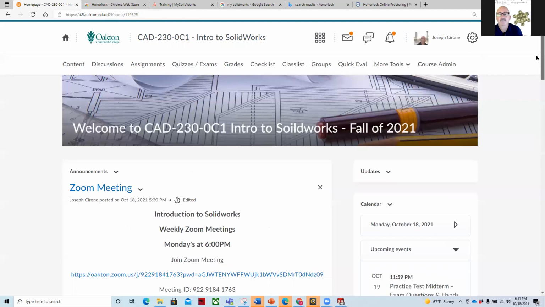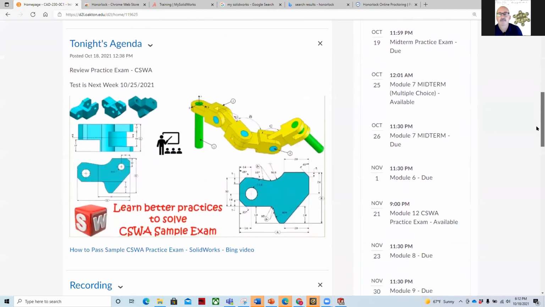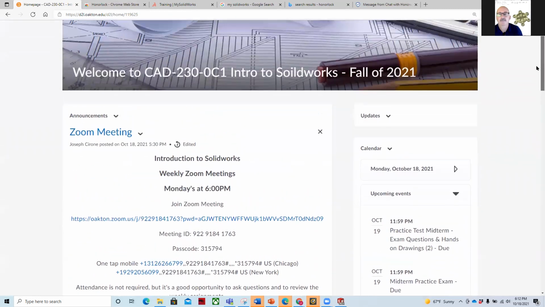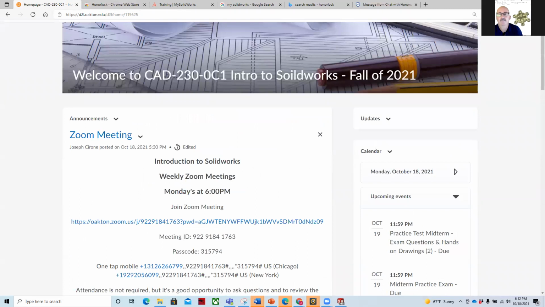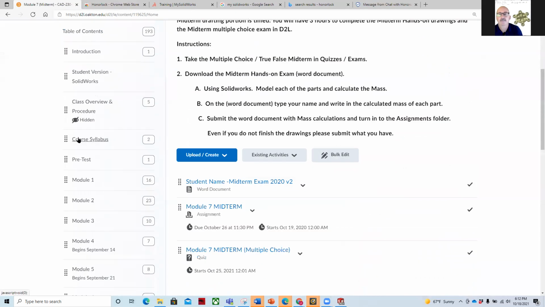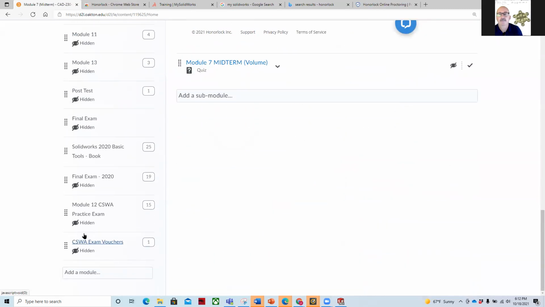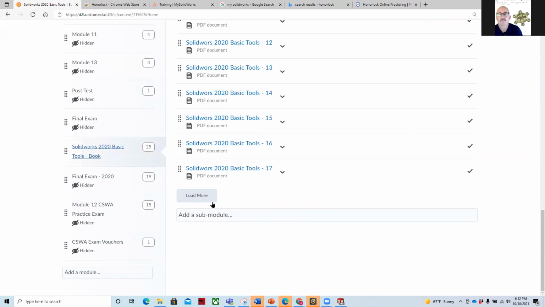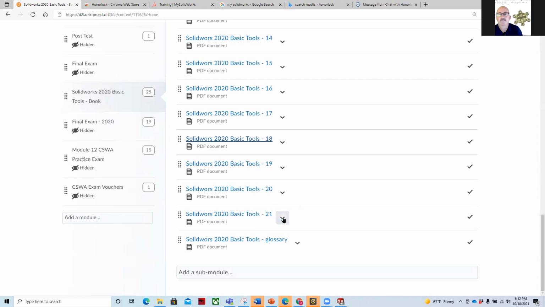If you want to do a little bit more for it, what I'd recommend you do is look at the CSWA material that's in the textbook. So if we go to content, and then we go to our textbook, and it's under chapter 21. So you have to load more and then go to 21. I'm going to download that.